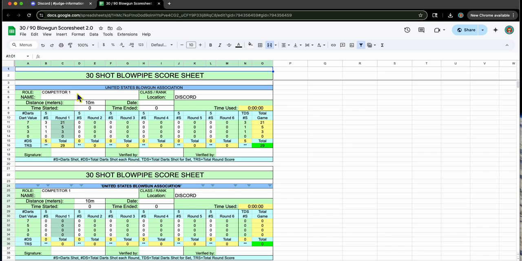One note, please only change the information in the white boxes. If it's got a color box, don't mess with it. This is where the scores happen. The math is already done.